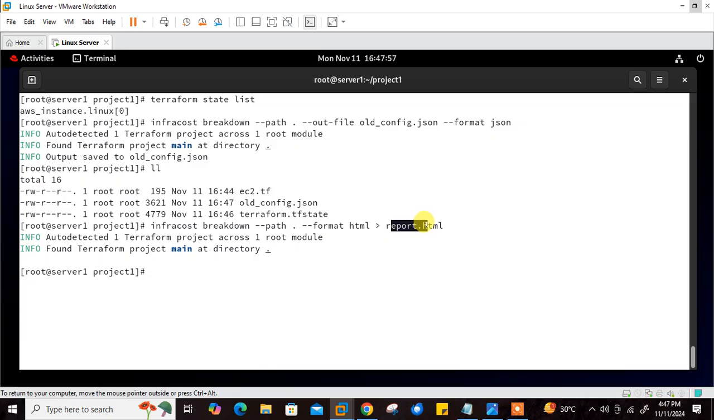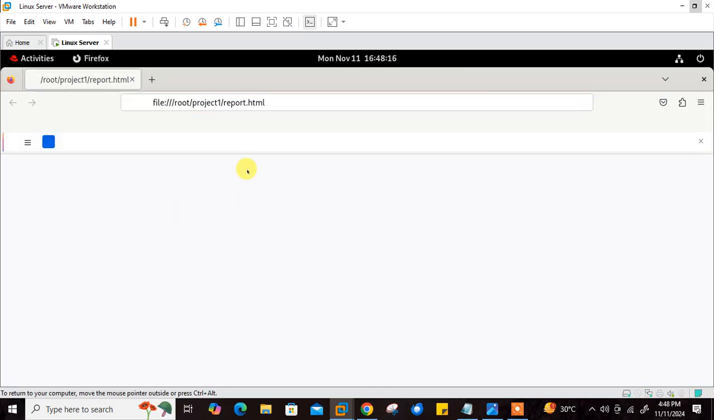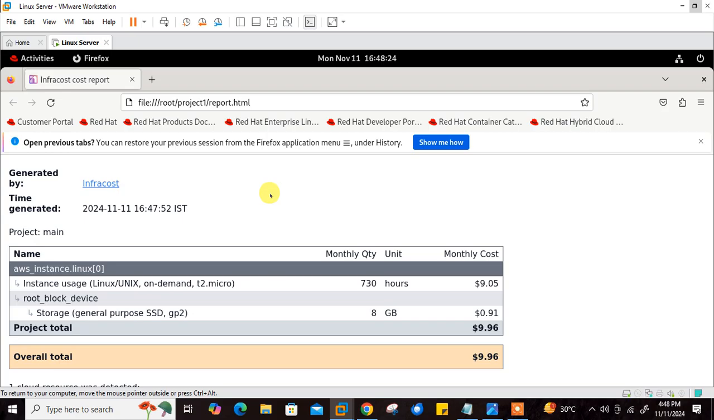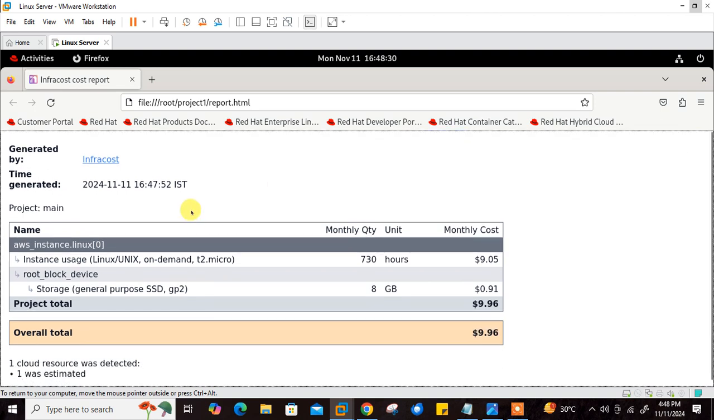If I run the ls command, you can see the file is ready, and let's try to open this HTML file. I'll go with the simple firefox command, firefox, and the file name is report.html. Let it go in the ampersand mode, right? Okay, here you can see, wow, looks good, right? So here you can see the file is generated by Infracost, and the monthly cost is available for me. This looks like an HTML format, easy to read and understand, right? One cloud resource was detected and the price is $9.96, right?